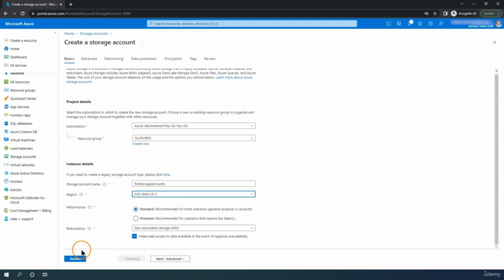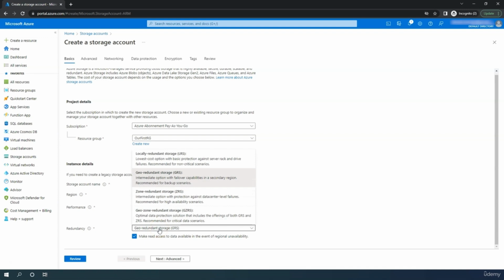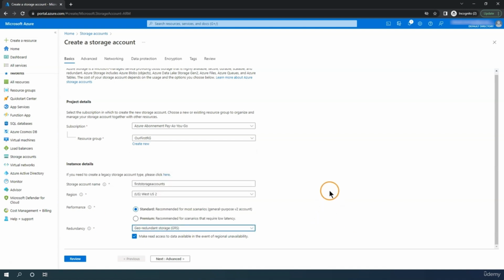This is totally possible. Also, here we can see the redundancy. We've also already talked about this. So we have locally redundant, which is the cheapest, and this is just replicating within the data center. So there will be 3 copies of the data. We have geo-redundant, which is replicating across multiple regions. And then we also have zone redundant, which is just replicating across availability zones. But we'll talk about those redundancies again later on.